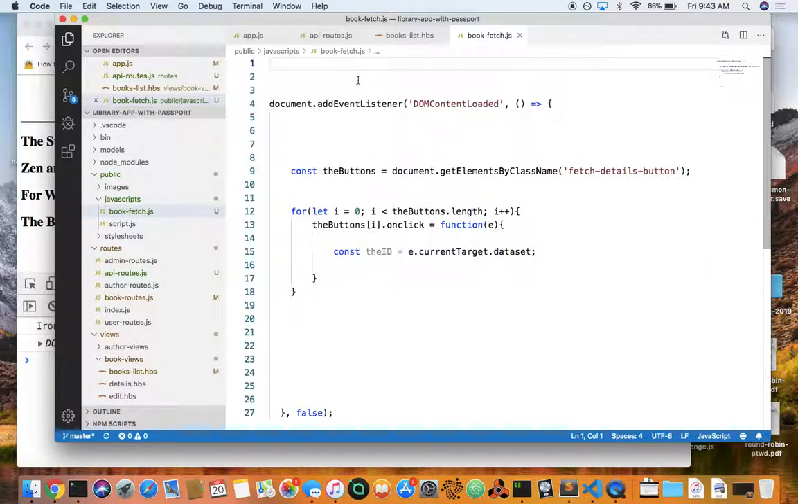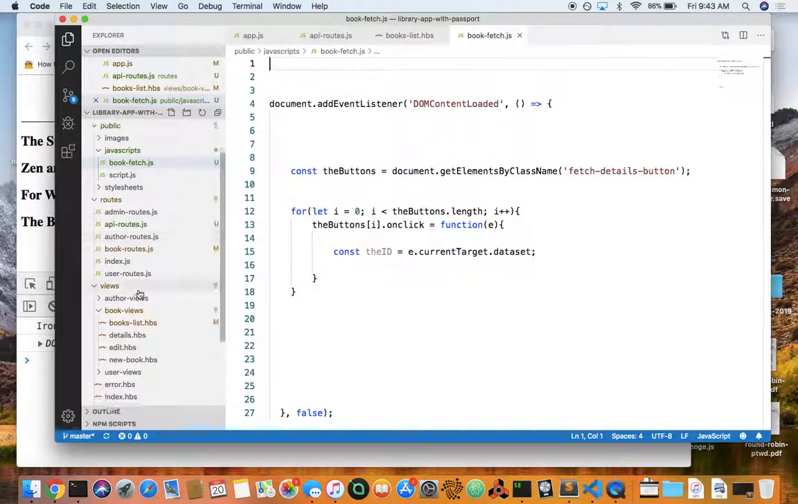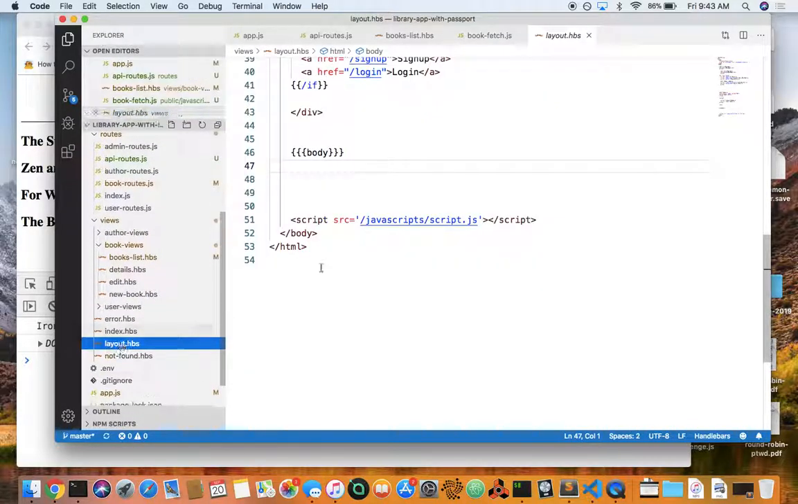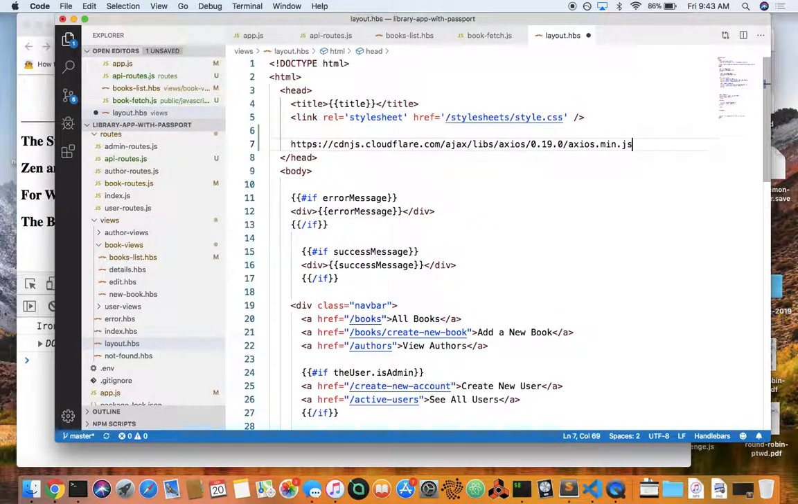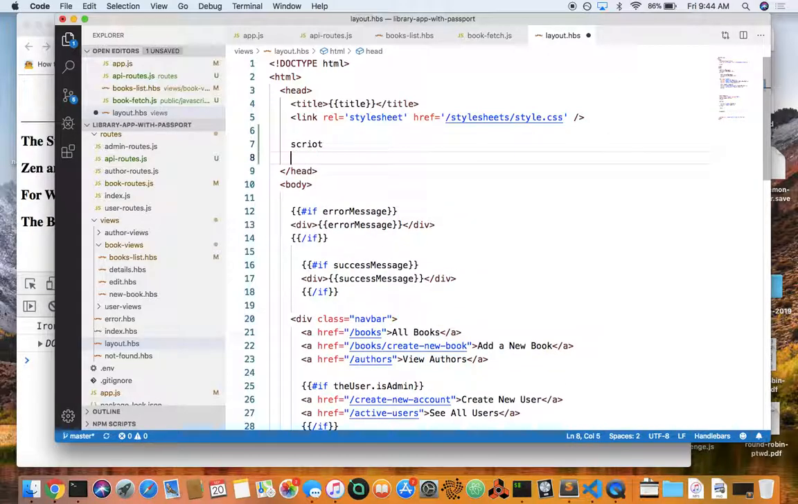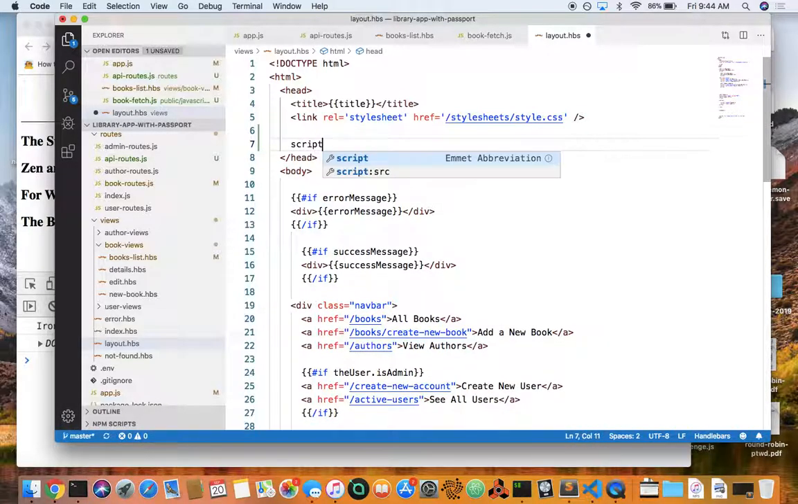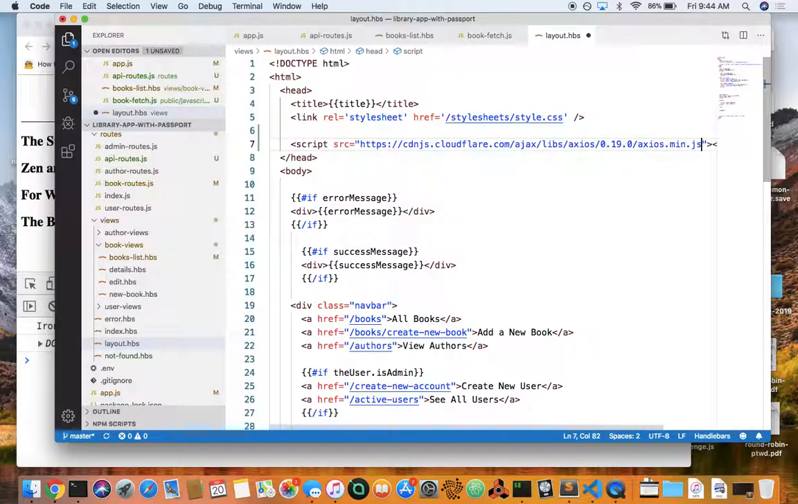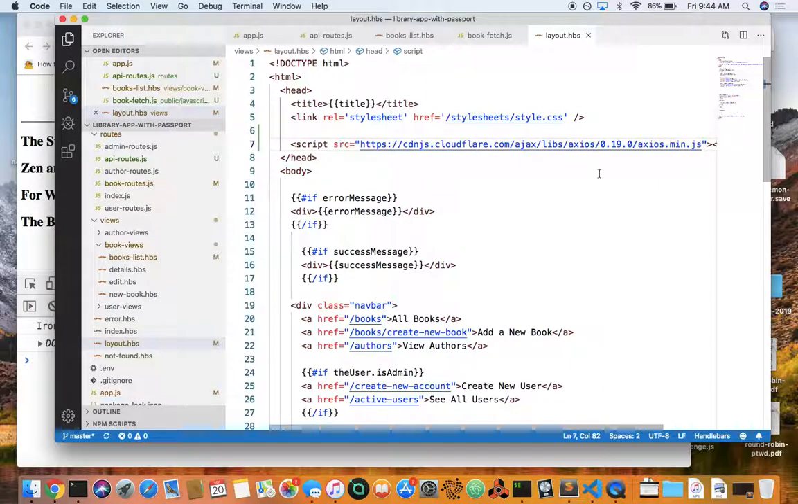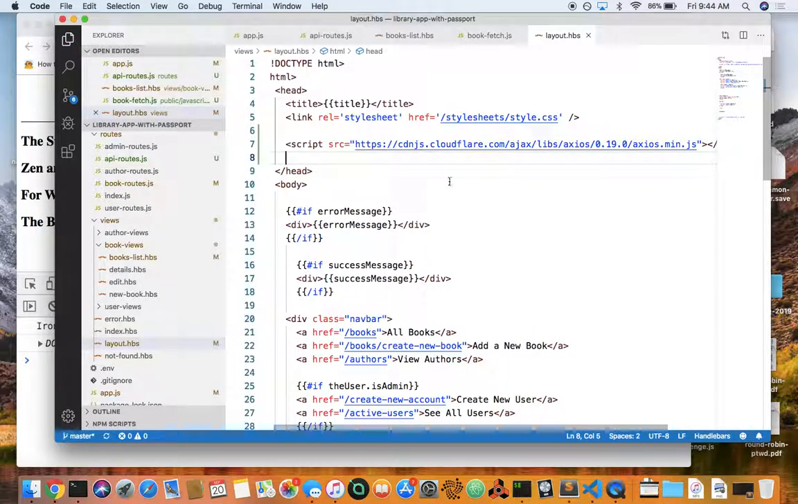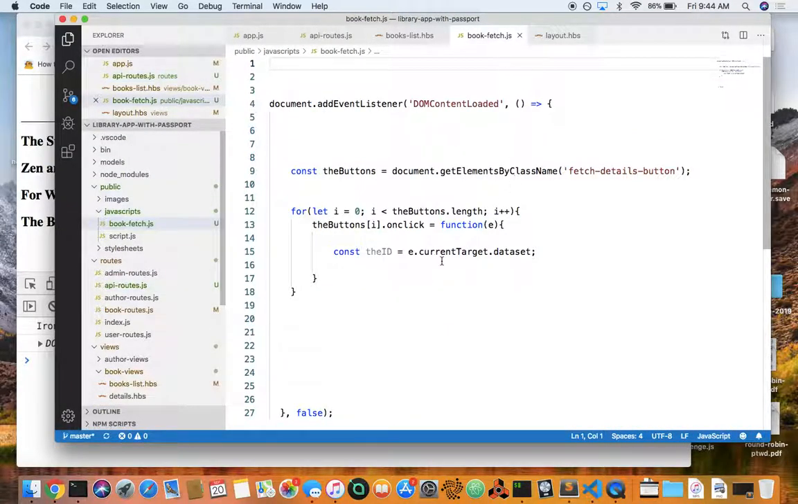I need that in, let's just put that in the layout, so that anywhere that we need to use axios, we can use axios. So let's put that in the head of the layout. Oh, sorry, that's just the link. Script tag, source equals that axios thing. Okay, so now that means in our front-end JavaScript files, not in the back-end JavaScript files, that's a different thing, that's an npm package for axios, but in the front-end JavaScript files, we should be able to use axios.